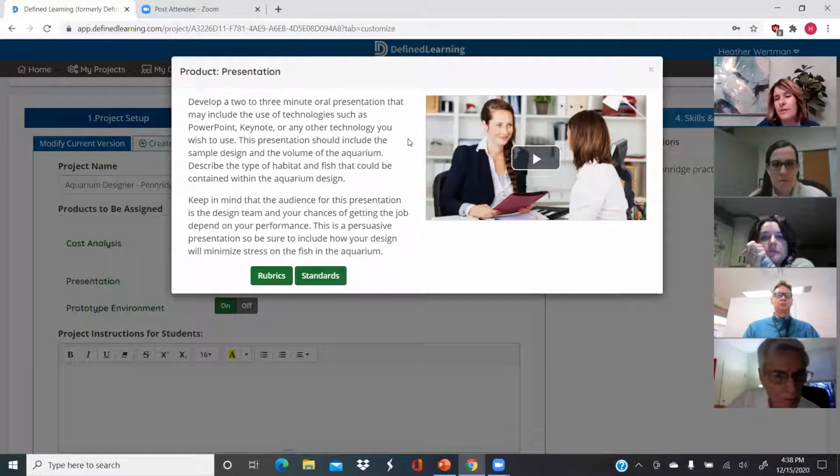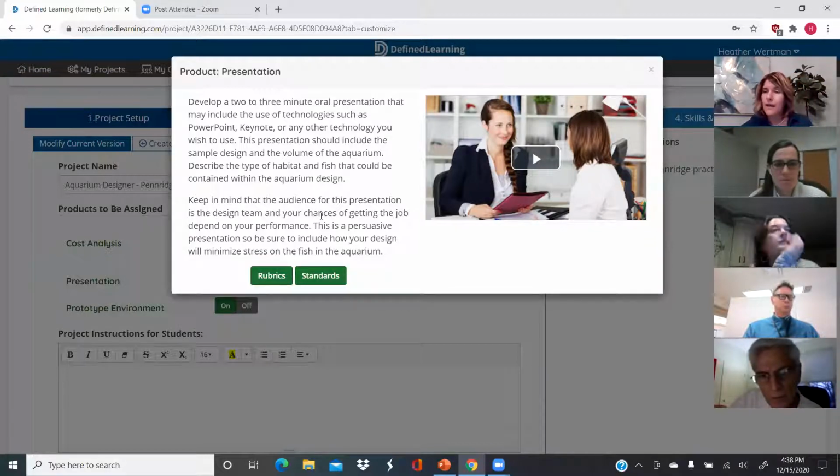And you'll also notice in that product, there are some green buttons. You should be seeing rubrics and you should be seeing standards. Again, not sure how much you're going to dive into it the first time, but we have rubrics tied to every single product, especially if you're teaching intermediate grade levels.